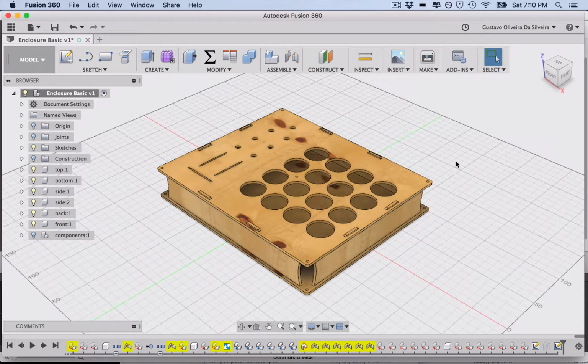So today I'm showing you how you can use Fusion 360 to make your own enclosures for your DIY MIDI controllers or anything that needs an enclosure.